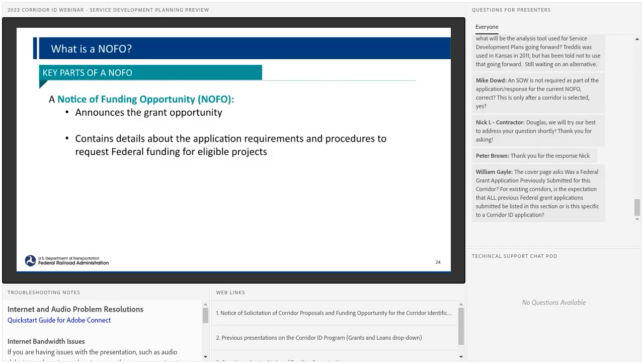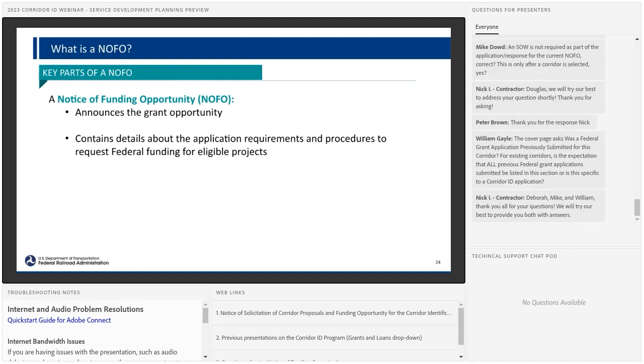So starting from basics, what is a NOFO, which is the notice of solicitation or funding opportunity? Here we're calling it a NOFO. It announces the grant opportunity and contains details about the application requirements and procedures to request federal funding for eligible projects.